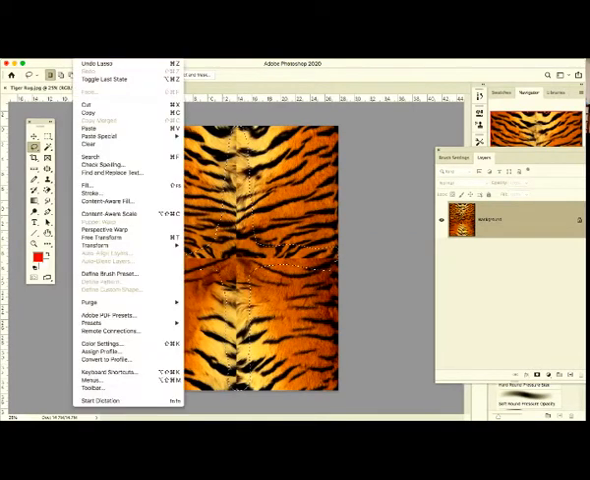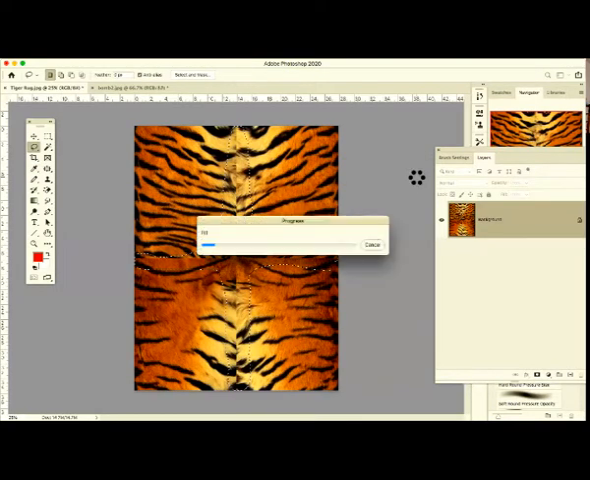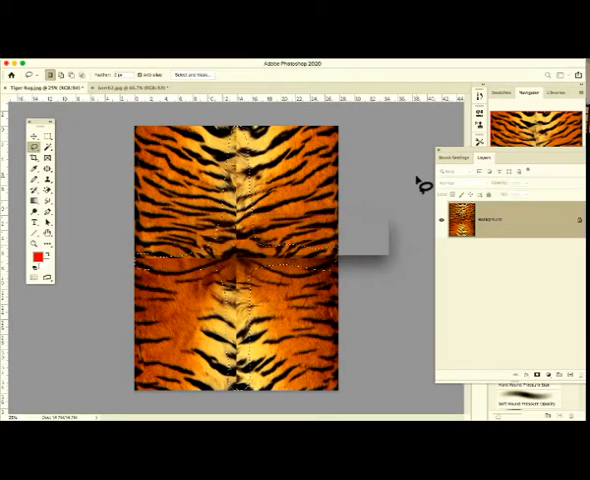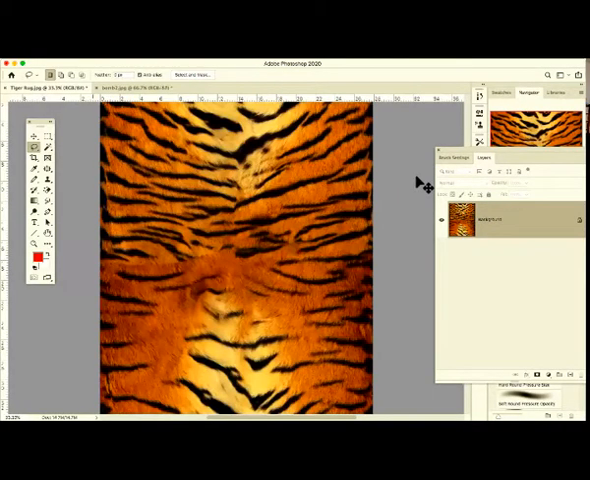It's gonna take a while. So edit, fill, content aware, and say okay. Give it a few minutes. It uses a lot of processor. I hear my fan coming on. This is calculating and trying to blend it together. So here we go.